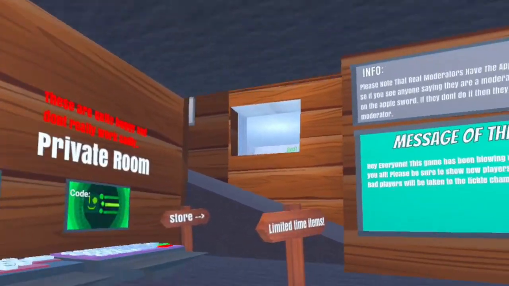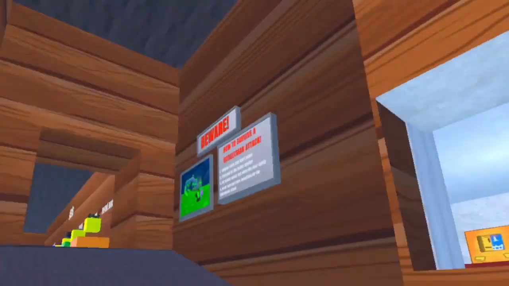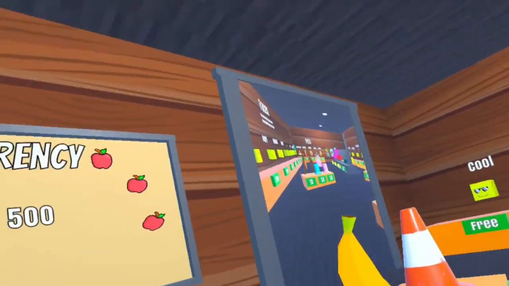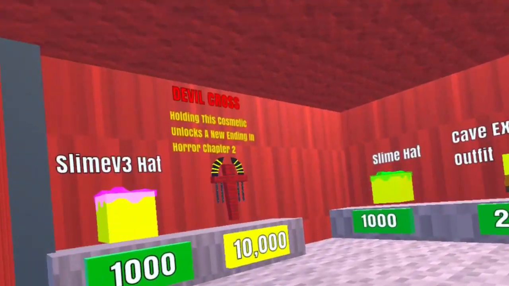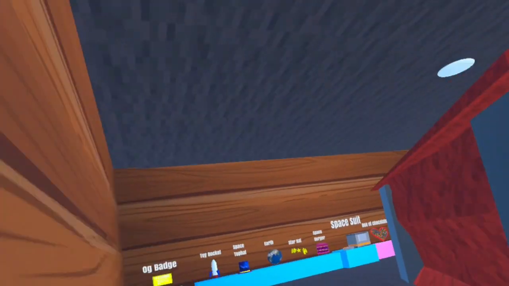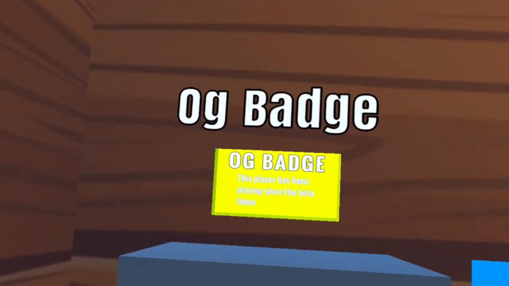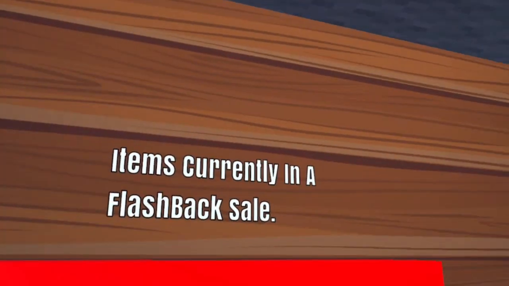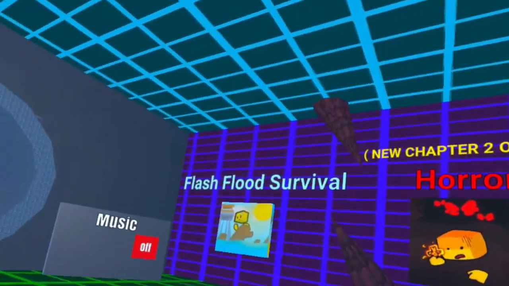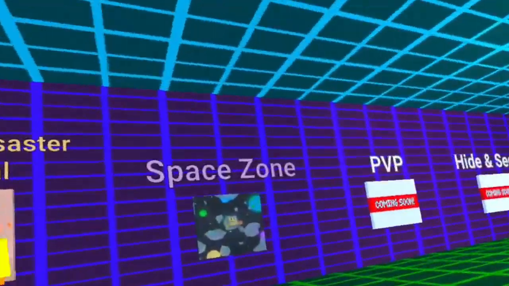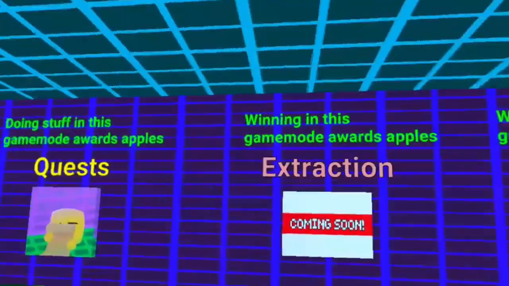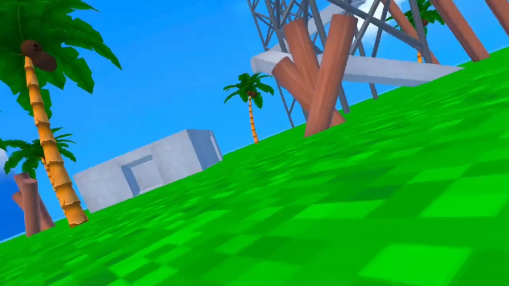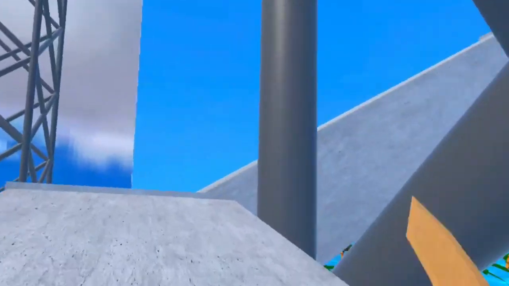Private room, store, let's check out the store. Okay, this, oh my, pets, face, I want a face. Oh, so there's a horror. Spacesuit items. Okay, new chapter. Oh, there's a lot of them. Oh my god. River crossing, let's try. Flash flood survival. Oh my god, it goes so fast.